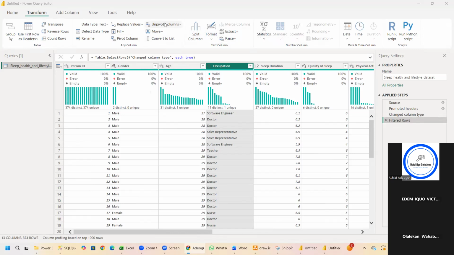So pivot and unpivot are Power Query transformations. They are used to reshape your data before it's loaded into the Power BI data model. So pivot transforms values in a column into separate columns. This one, you understand? So it transforms values in a column into separate columns. Unpivot does the opposite of pivot, like it will transfer columns to rows.